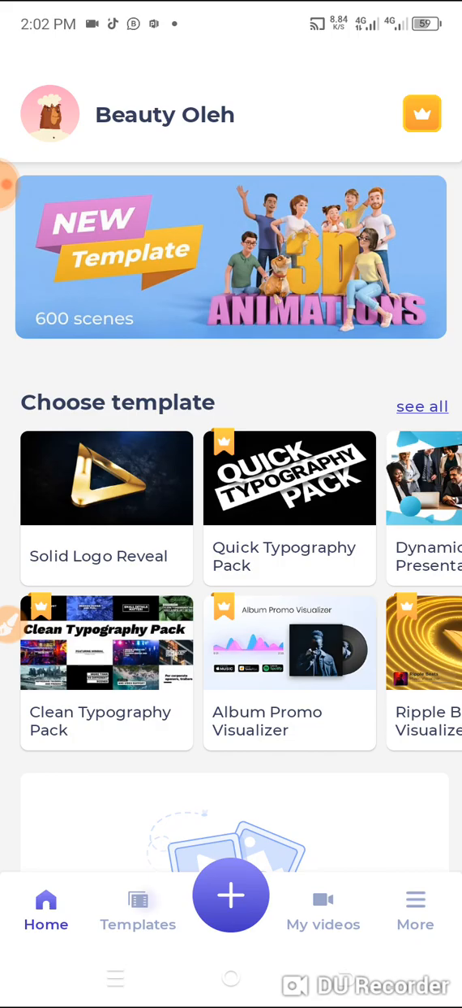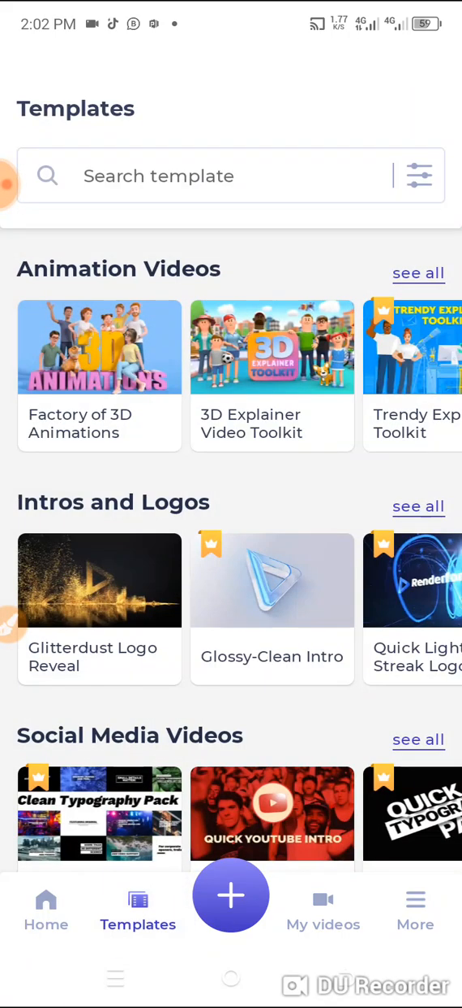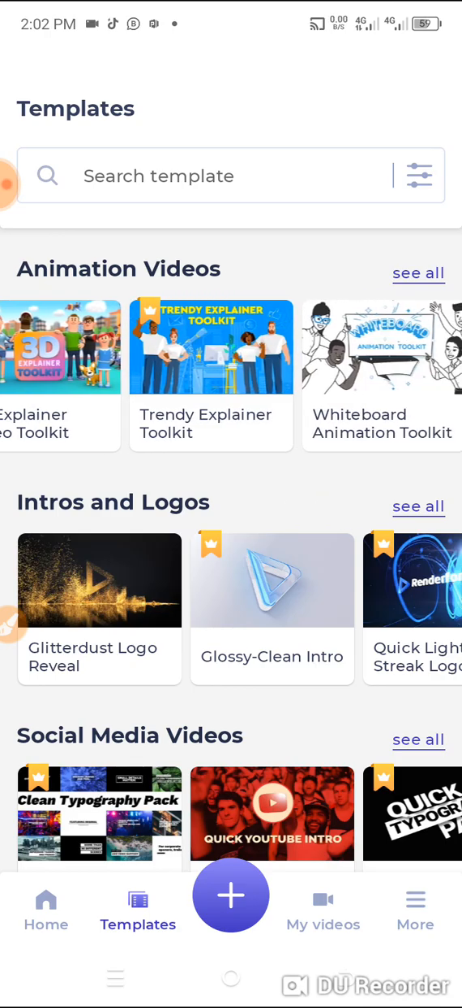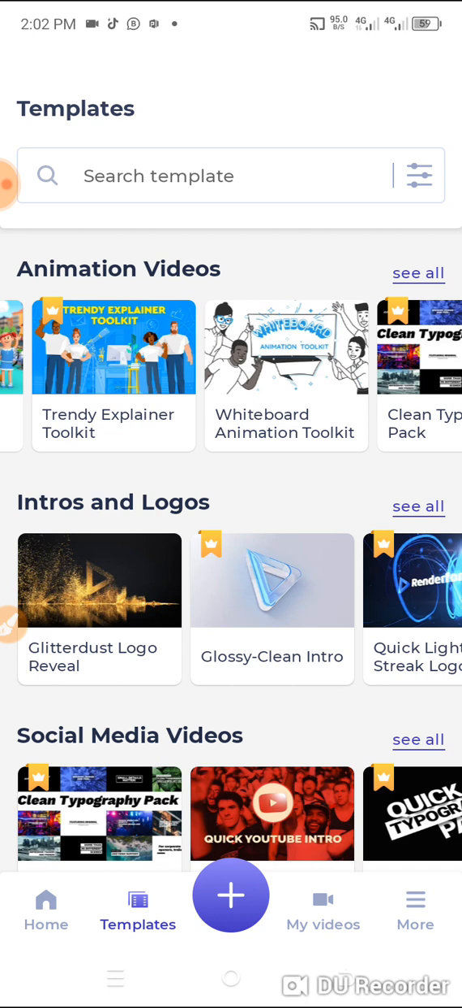So I'll go to the template page. These are the templates. There are a lot of things you can do with the Renderforest app. The Renderforest app is a very big app. It is used mostly by video editors to create their videos. We have animation videos. On the animation videos, we also have whiteboard animation toolkits. The whiteboard we created using the Benime app, you can also do that using the Renderforest app. It's a higher version than the Benime app. You can try it out.